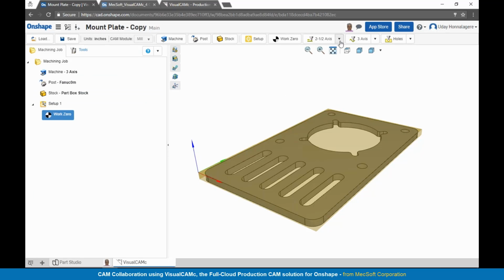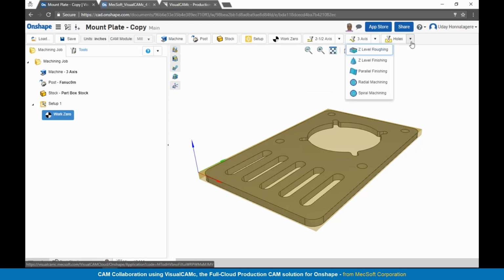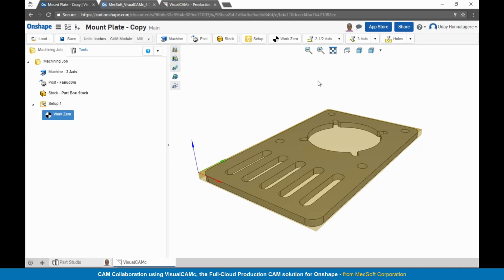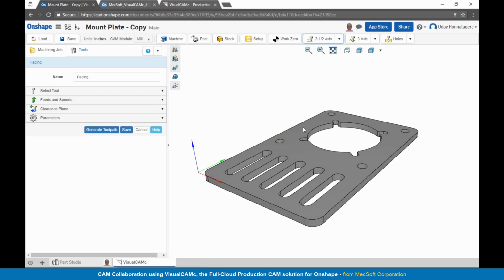In the next step, we're going to program different types of machining operations. We have 2.5-axis operations, 3-axis operations, and also hole machining operations that are currently offered in our VisualCAMc beta. Now, as I pointed out earlier, parts like these, which are prismatic, where there aren't any drafts or sculpted bottoms, you could program using 2 or 2.5-axis operations. The reason it's called 2 or 2.5 axis is that as your tool moves in X and Y, it remains at a constant depth. So the first step I'm going to do is start with a facing operation to face it down to the thickness of the part.